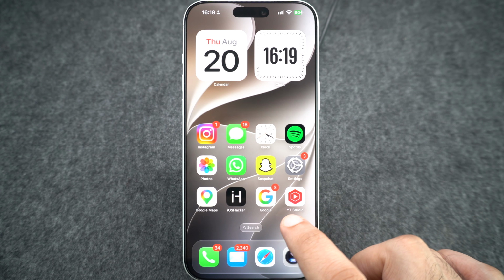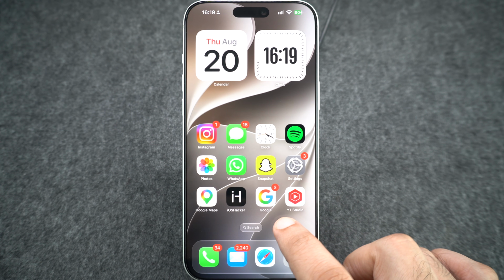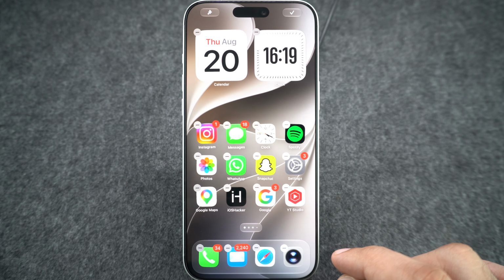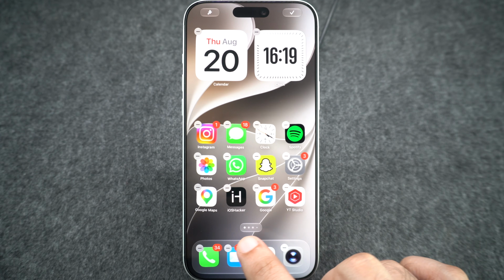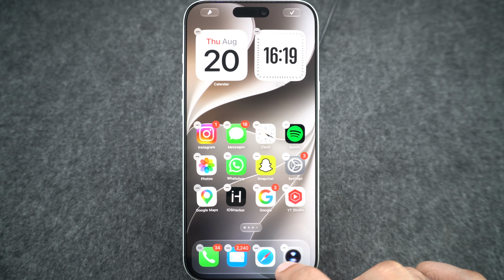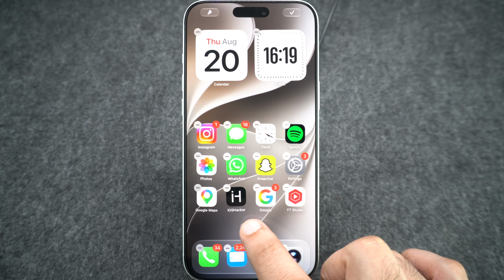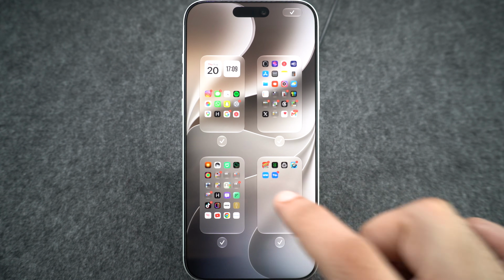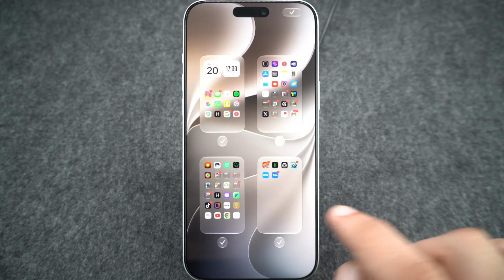Start by going to your iPhone's home screen. Now, touch and hold an empty area on the home screen until your app icons start to jiggle. You will see a row of dots appear near the bottom of the screen just above the dock. Tap those dots. You will now see an overview of all home screen pages on your iPhone. Each page will have a checkmark underneath it.